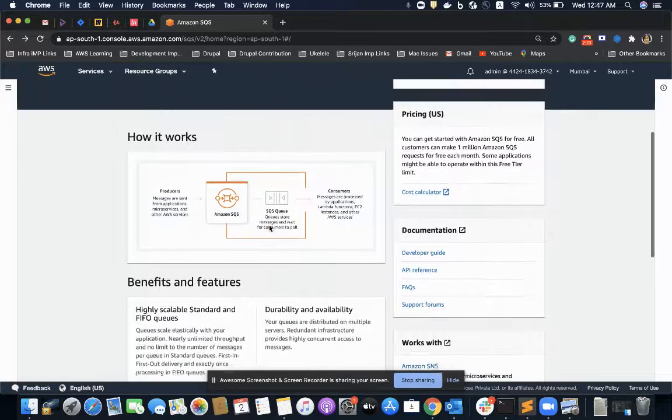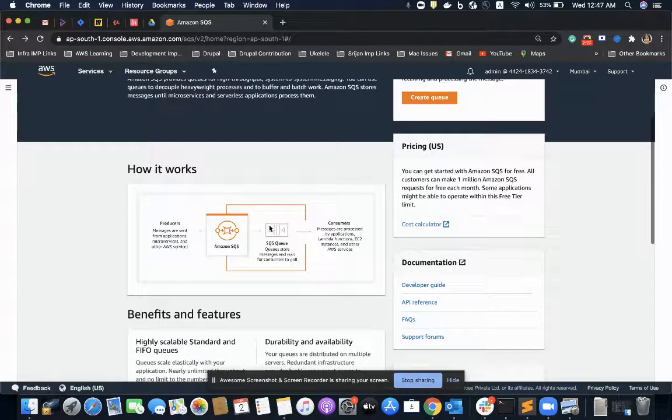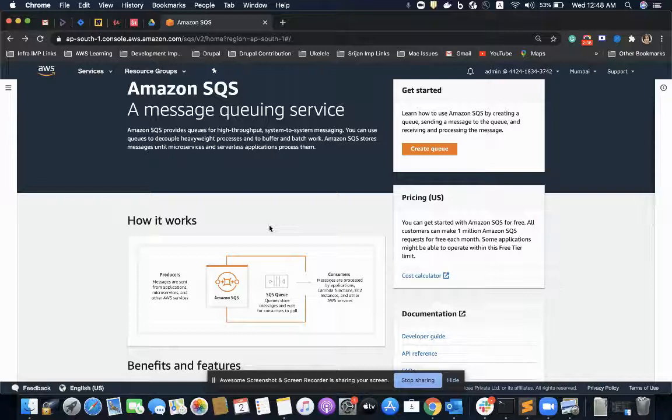Then we have unlimited throughput. Then we have an unlimited number of messages in the queue. So these are the advantages which we have with SQS. And SQS offers minimum latency, which means the time to receive the message is less than 10 milliseconds.